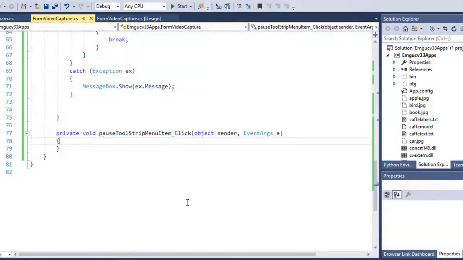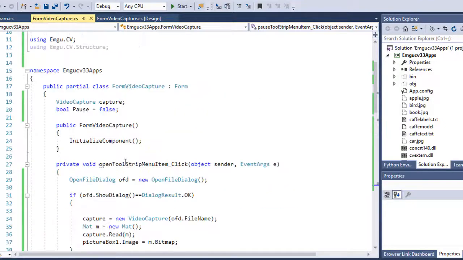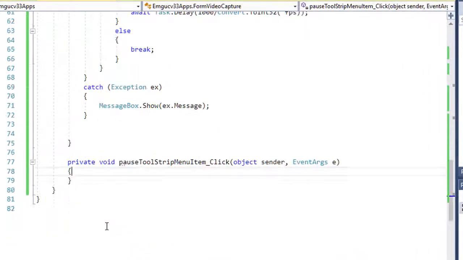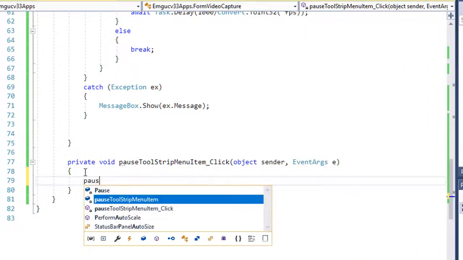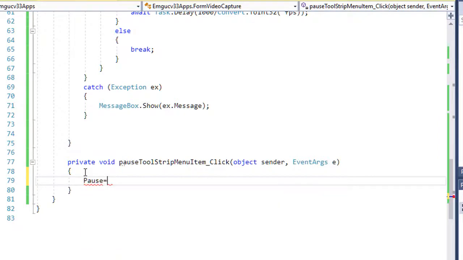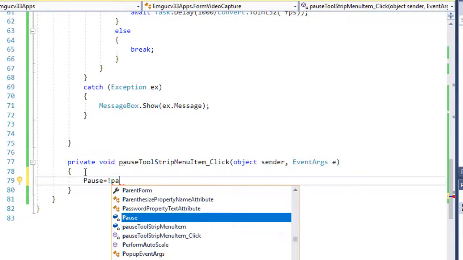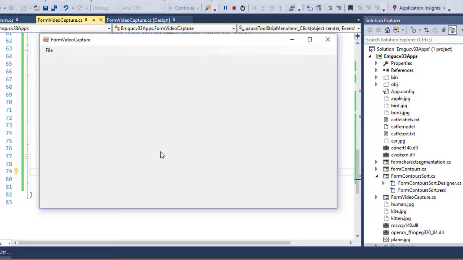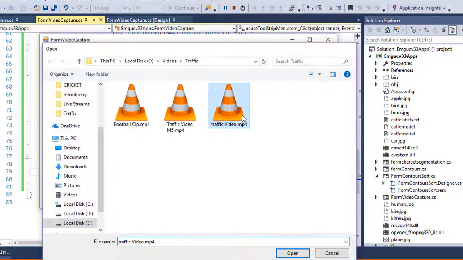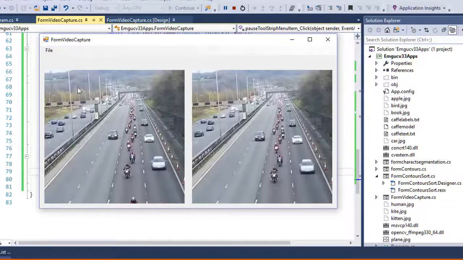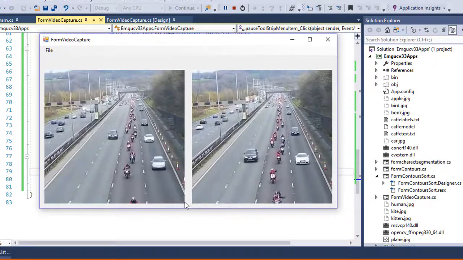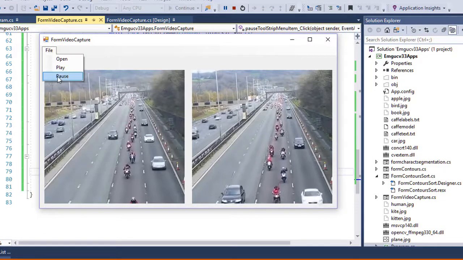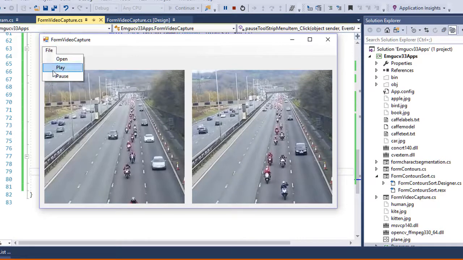So to pause the video, I have already created a boolean object pause, and what I will do, pause equals to not pause, so that if I want to replay it again, I need to click again on this. So let me this time play another video of traffic, and here you can see it's just like a normal video. You can pause it again, you need to click it so that it will be true, and then play it.